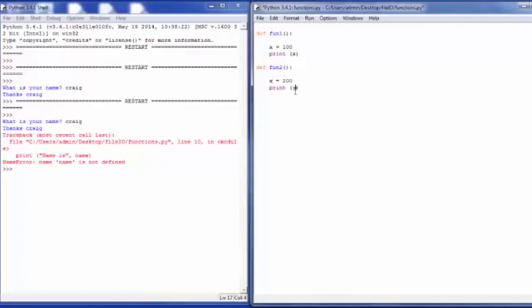And x there, great. And then I can call fun1, and I can call fun2. So you can see here, I've got a variable x, and then I've got another variable x. And you'd think that they're the same variable and they're actually going to overwrite each other, but they're not. This variable x is declared inside of fun1.